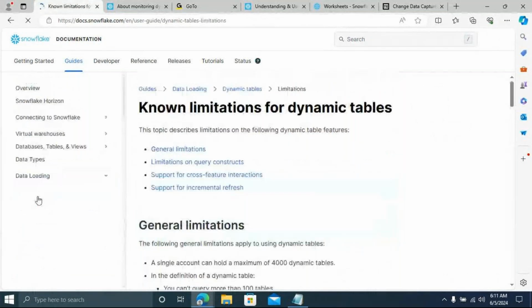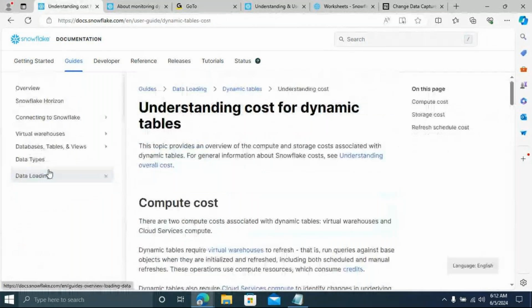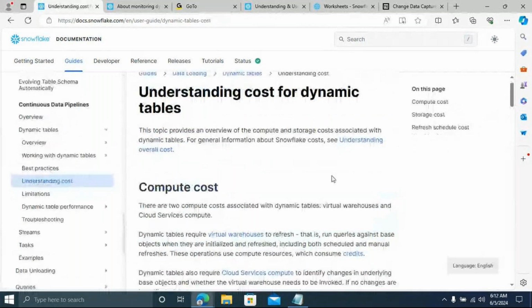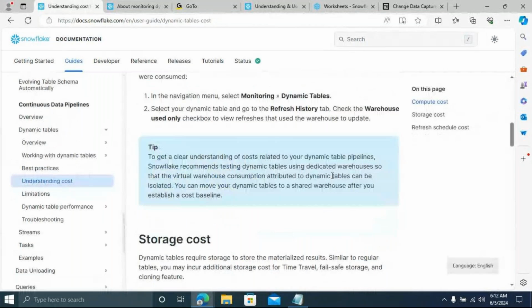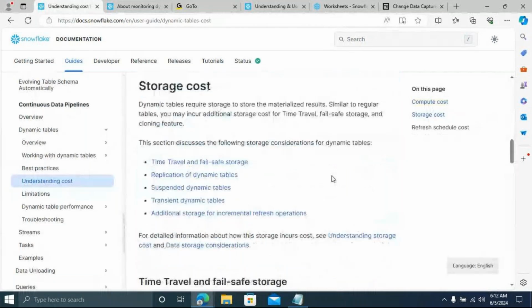Yeah, I think there is one more topic. One second, guys. Understanding cost. I want to discuss a few things about storage cost. Whenever you think about storage cost, you have to think about all these considerations for dynamic tables, because dynamic tables require storage to store the materialized results.